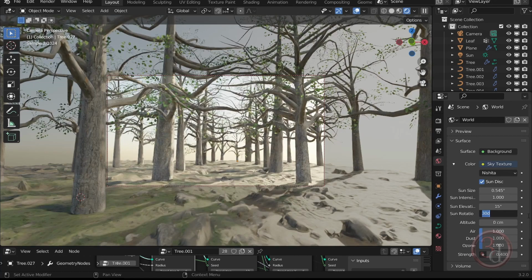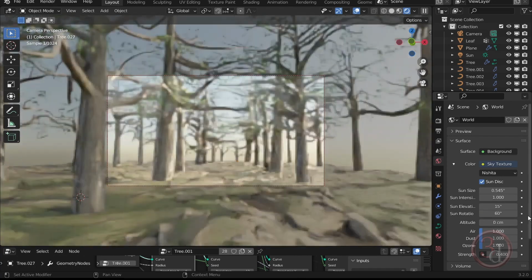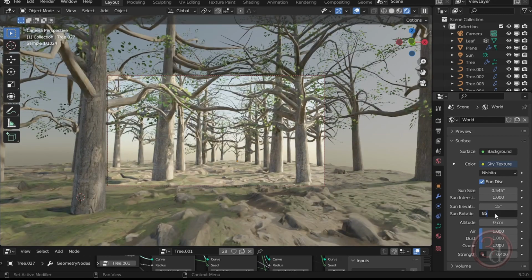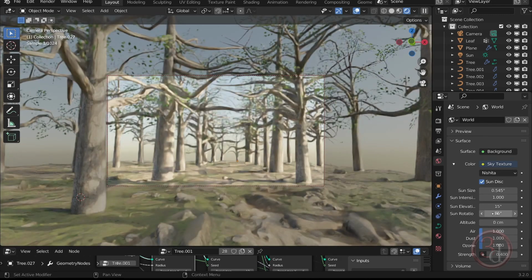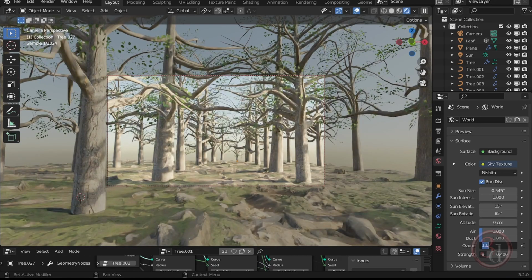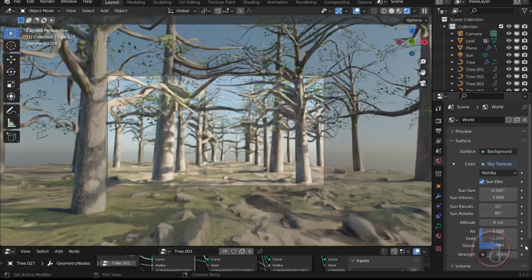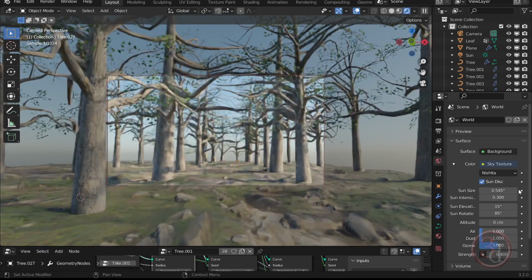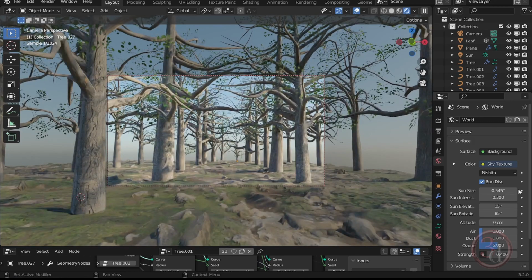Okay, maybe 60. Maybe 85. Okay. If I add the value to the ozone. Okay, so we have our sky, and I don't know if I reduce the intensity to maybe 0.3. Okay. How about 0?